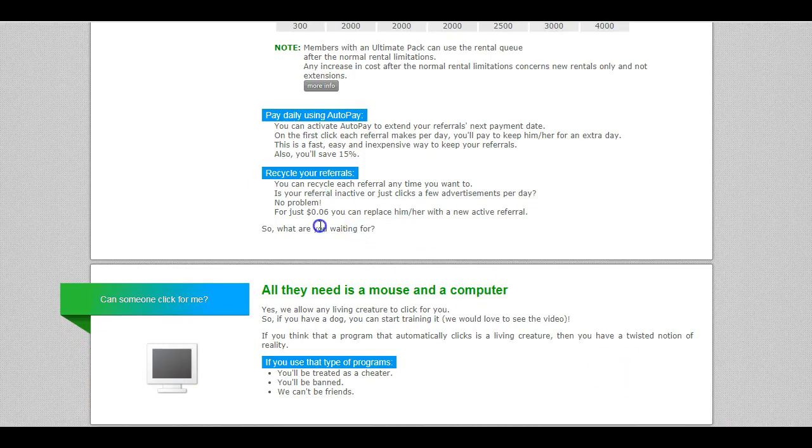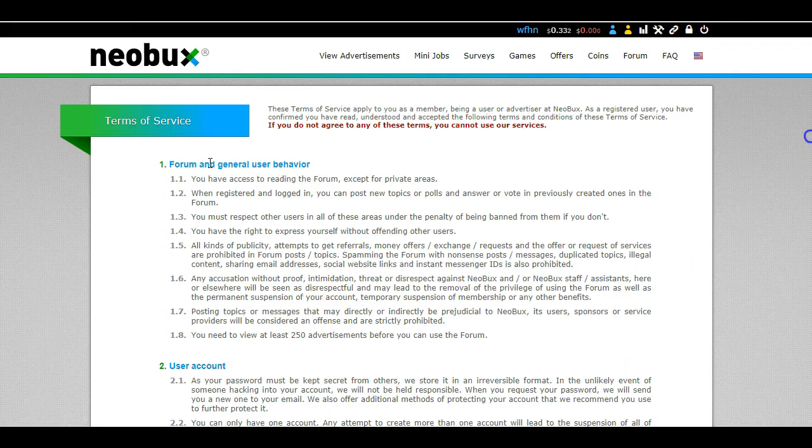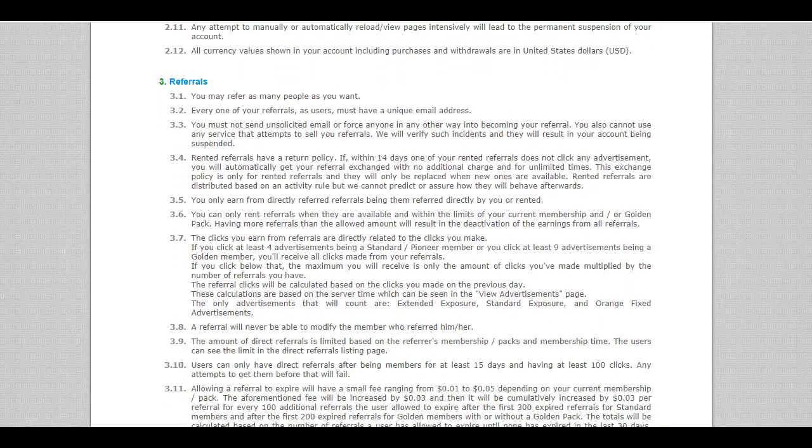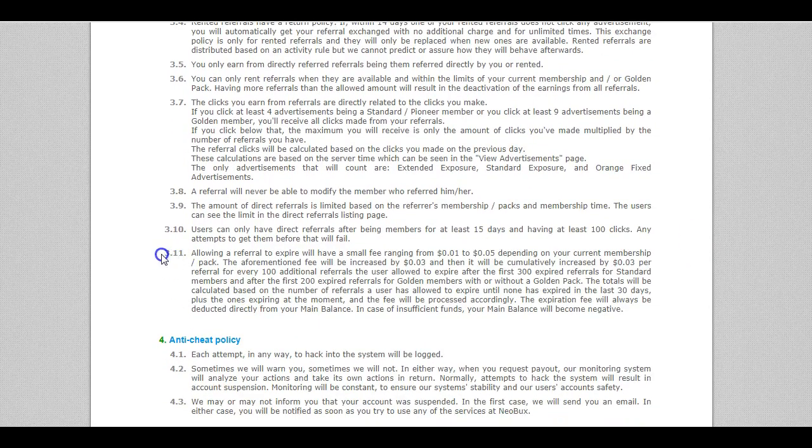You can recycle your rented referrals. There is one very important thing about rented referrals on Neobux that I want to highlight to you, and this is in the terms of service. If you go down and read through the terms for your referrals, you will see here, 3.11, it tells you that allowing a referral to expire will have a small fee ranging from 0.01 to 0.05.